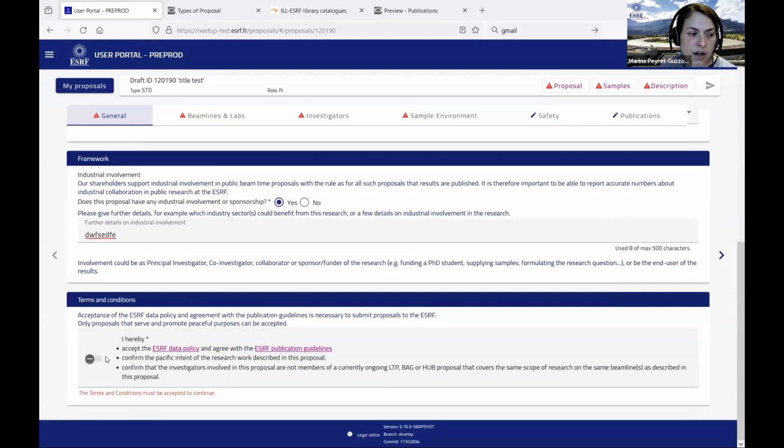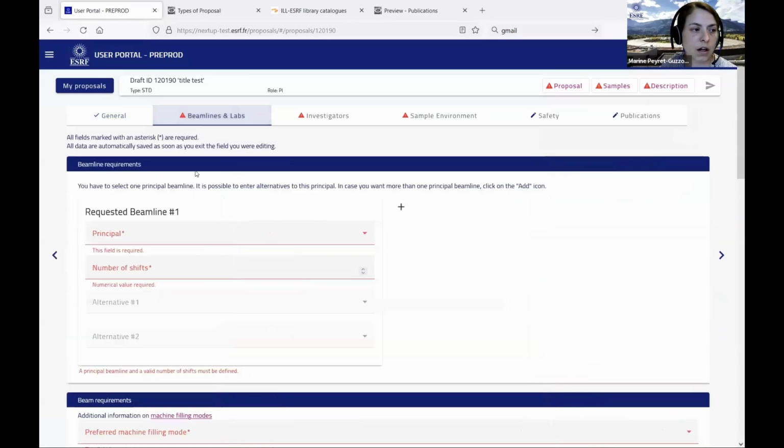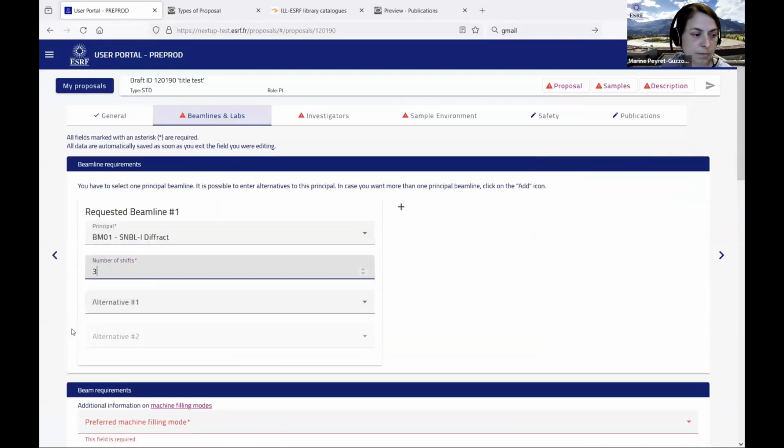And then we're gonna ask you to slide the toggle here to accept the terms and conditions of the ESRF, so the data policy and the publication guidelines. As soon as all the mandatory fields of the tab have been completed, you will see a blue check icon. And now I'll go to the beamline requirement, selecting your beamline and the number of shifts.